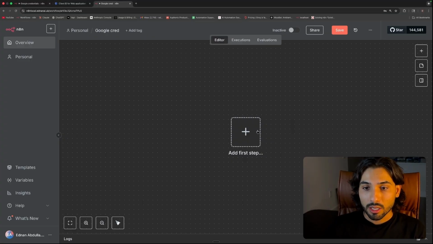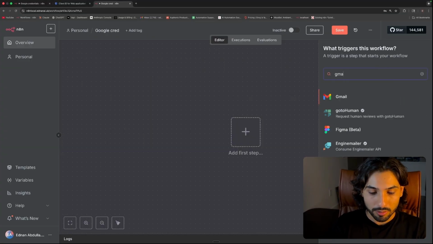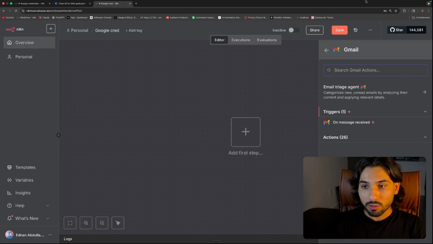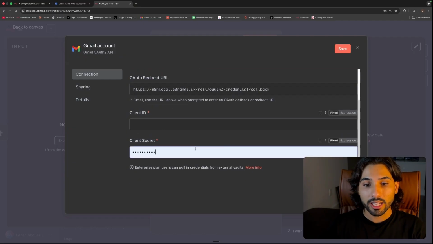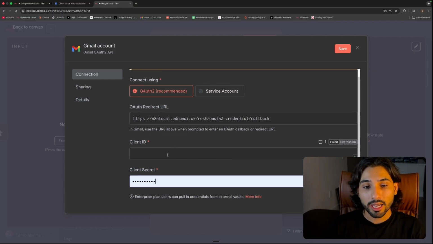So for example, we're gonna go and try doing something with Gmail. If we go on Gmail and let's say, for example, get a message, we're gonna create a new credential. As you can see, we can't just sign in. We have to provide our client ID, client secret, and we have to put in our OAuth redirect URL inside a Google Cloud setup. So almost identical steps, but you have to go a bit further.